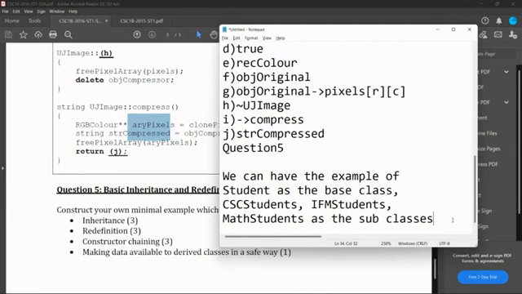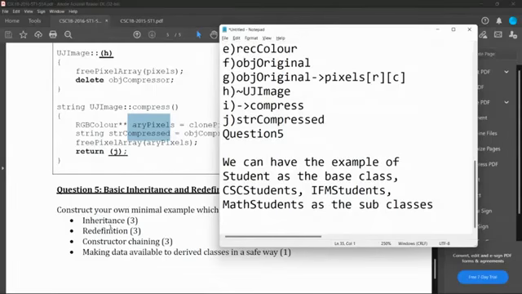The redefinition is maybe we have in this class something like a calculate mark function, which will behave differently in each of the classes. So the calculate mark for informatics might be different from the calculating marks of computer science students, and also different from the way math students calculate their marks. So this creates a redefinition of the calculate mark function.